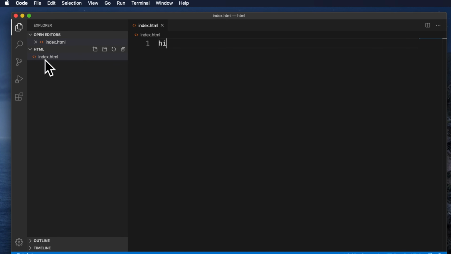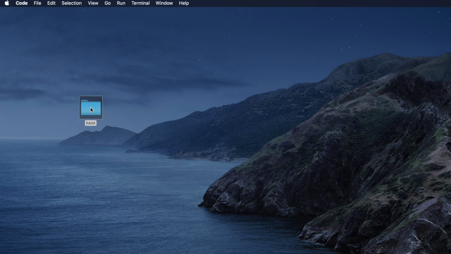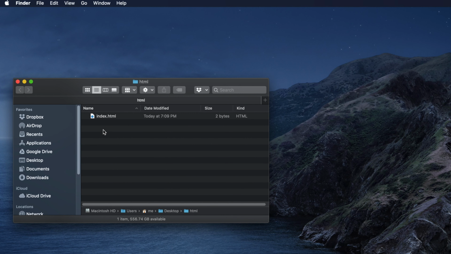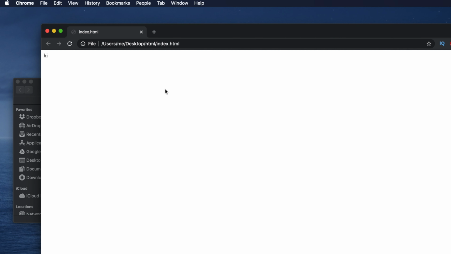Now let's check how this file looks in the browser. So I'm going to minimize this, and I'm going to open the folder where we created the HTML file, and then select that and right click and open with Google Chrome. I will use Google Chrome, but you can use any browser. So once we open the HTML file in the browser, then we see there is a text hi. By this simple HTML file and by typing some text, if we run it here in the browser, we are getting this type of output.